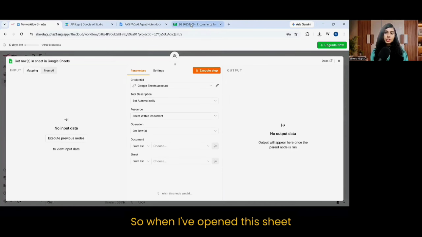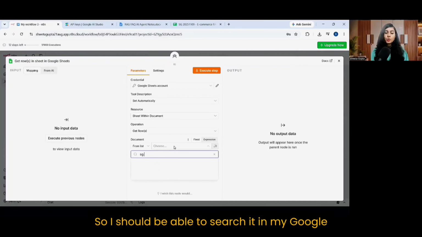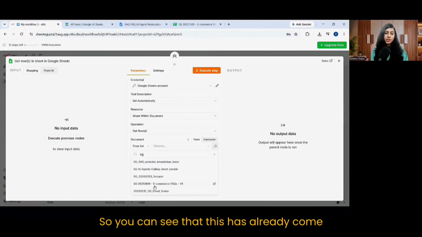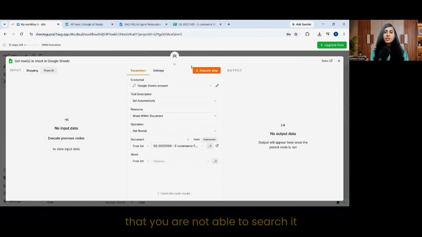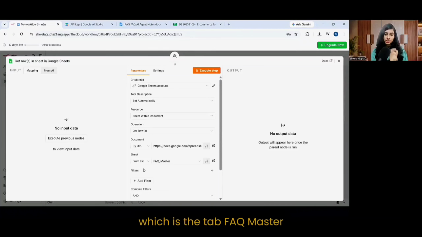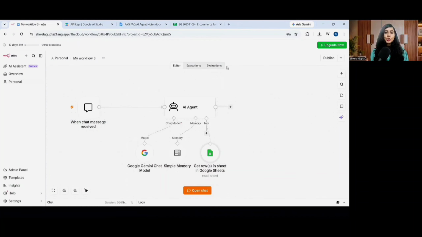So when I've opened this sheet, this is available in my Google Drive. So I should be able to search it in my Google Drive directly over here in the Google Sheet. So you can see that this has already come. But it can be the case that you are not able to search it. In that case, what you do is simply select by URL and paste that URL that I have shared with you. And here you will get the sheet automatically populated, which is the tab FAQ Master. And now it's all done. So your agent is ready and now we are ready to execute.